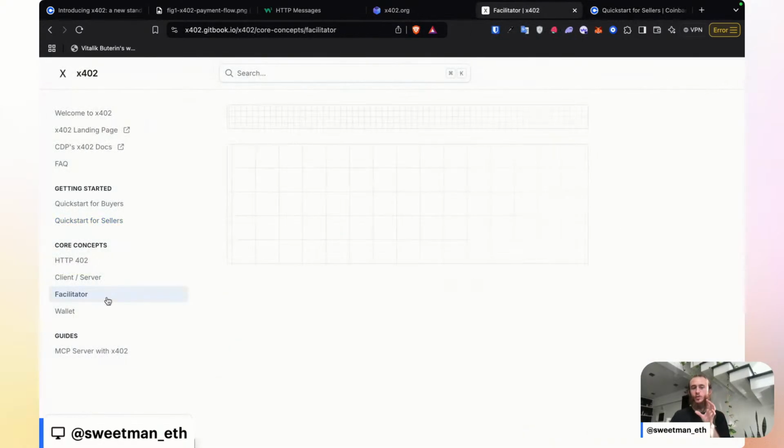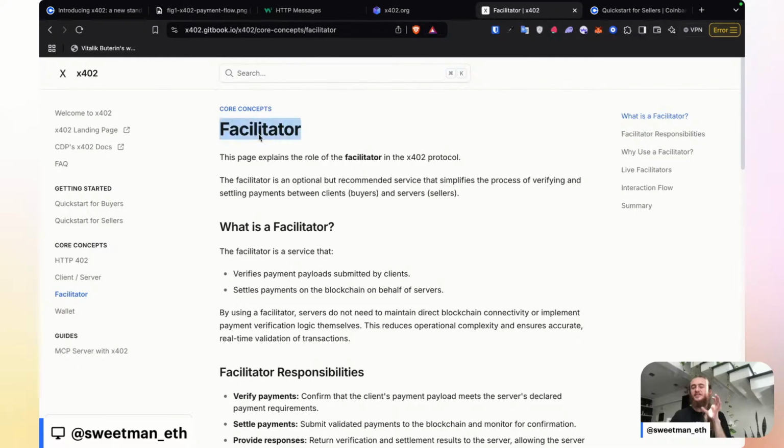Let's dive into quickly what is the facilitator. This to me feels like one of the opportunities for a new class of business that doesn't exist right now. If you're an entrepreneur and you're thinking, wow, x402 is going to change everything, what is an untapped playing field where I can have a first mover advantage? My personal opinion is the facilitator. There's going to be a few of these facilitators on different networks, and we're going to need facilitators to support all the networks that people are going to want to transact on.